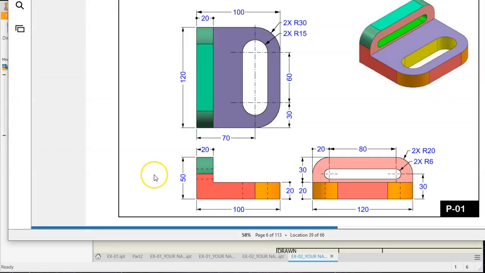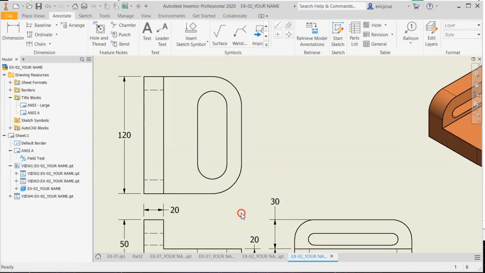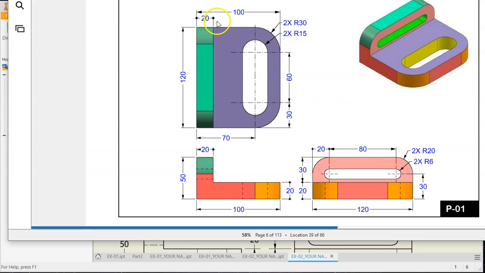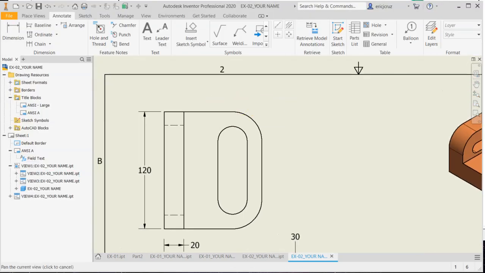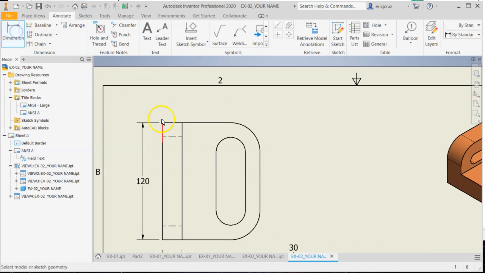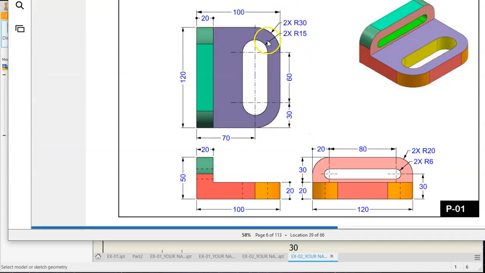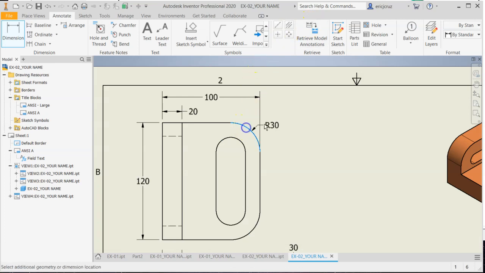Okay, so let's see, the front view should be totally dimensioned, which is good. Let's look at the top view. Let's dimension the top view here. So we have a 20 and a 100 at the top here. So I'm dragging this over, clicking on dimension. This should be 100, just like that. And then this one is 20. And then we have this 2x R30. So click on that. And it's already on the R30.